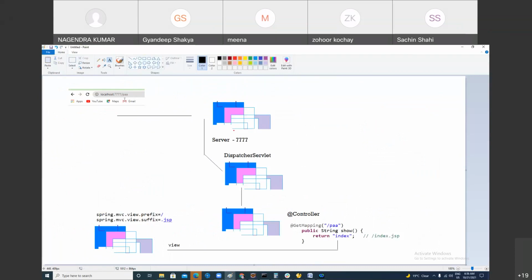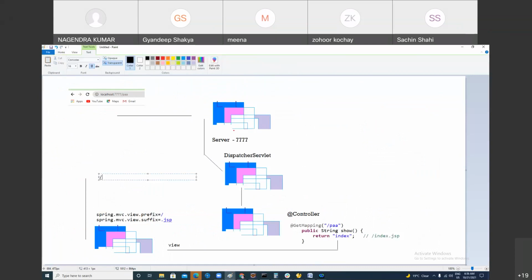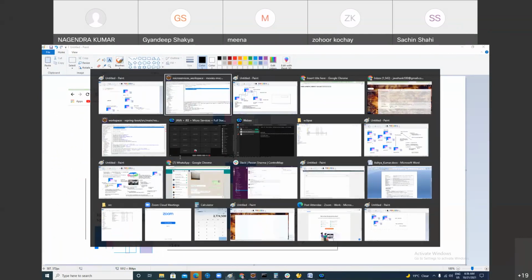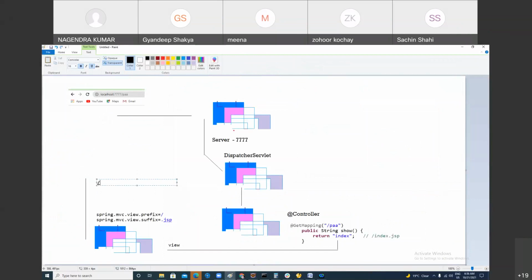So eventually it will be converted into what? Any guess? The return value is index. It is prefixed with slash and suffixed with .jsp. So which page will be rendered eventually? Index.jsp. That's it. I hope you understand the flow.